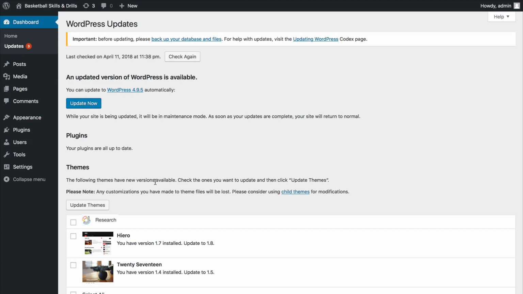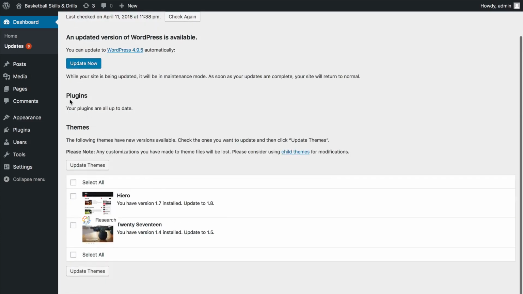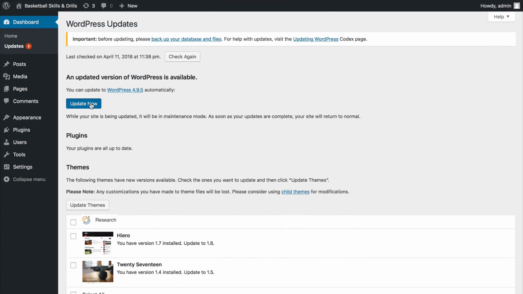Here's the version of WordPress. There's no plugins to be updated, but you might see, depending on when you create your site, there might be updates there. And then the themes you can update down here. So I'm going to first update the version of WordPress. This will just take a second here.